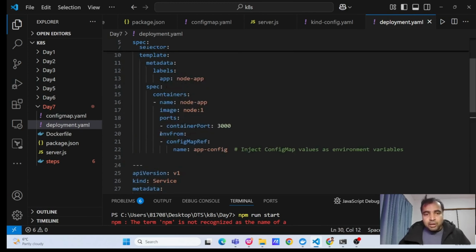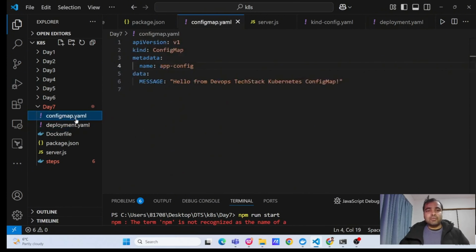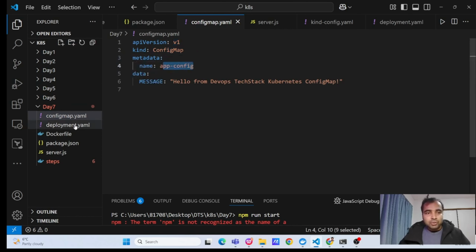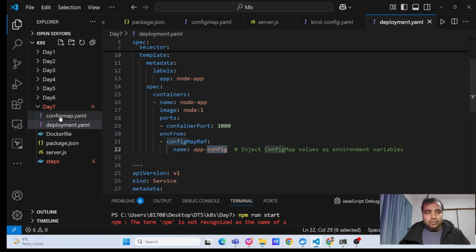Now here is a very important point. envFrom, and as your environment value, you are getting the value from the app config map. Now go to your config map, and in the config map, kind is ConfigMap, apiVersion is v1, metadata, of course the metadata name is app-config, which you are referencing in the deployment, app-config.